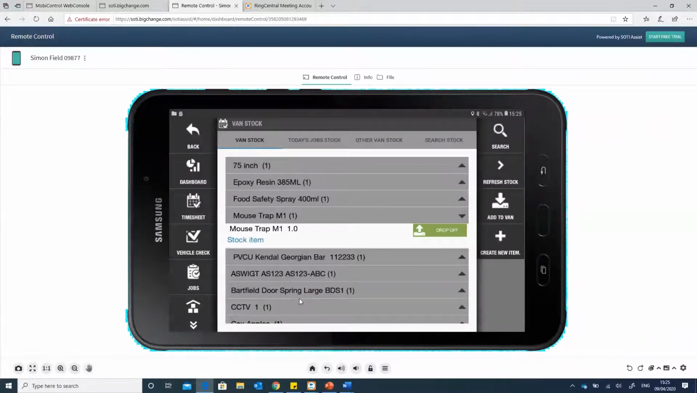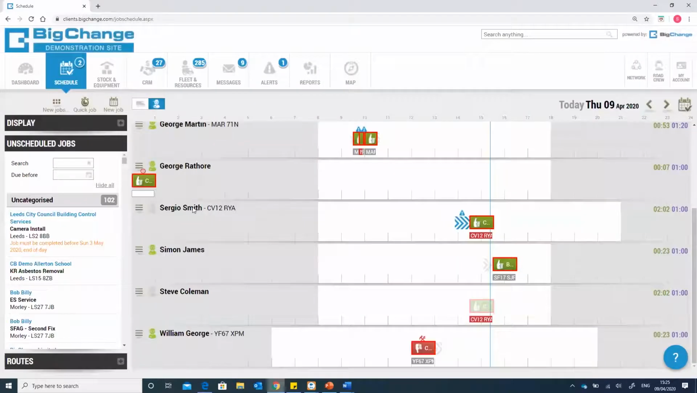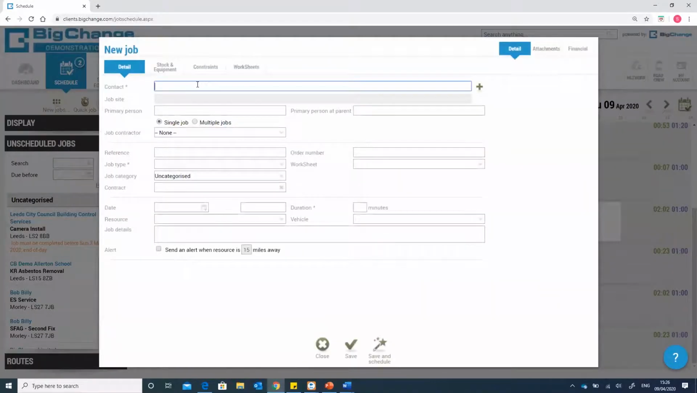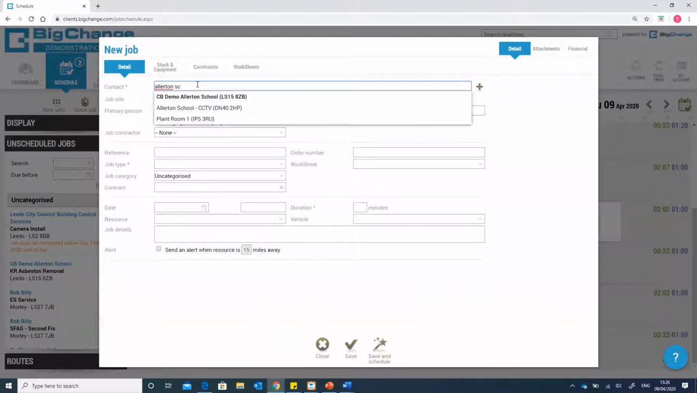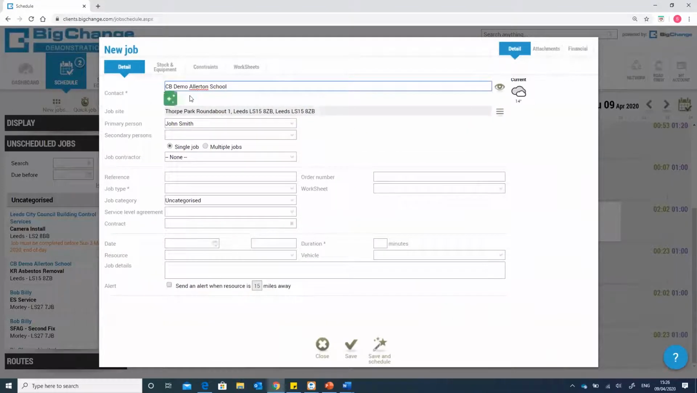Non-consumables, there's a variety of different ways that we can use the system, which I'm going to move forward to now. So once again, I'm going to create a new job where we're going to assign a task or a maintenance against a particular piece of equipment for an engineer to do on a job. So if I select this new job button here, and once again, we'll put in the contacts. I'm going to use Allison School as a demonstration. We can then go to stock and equipment.